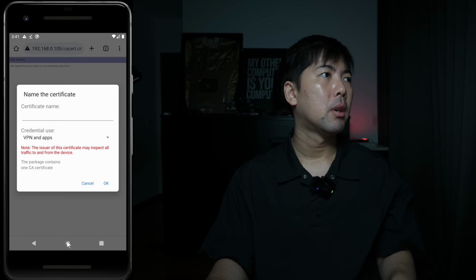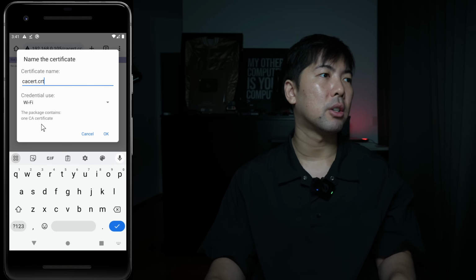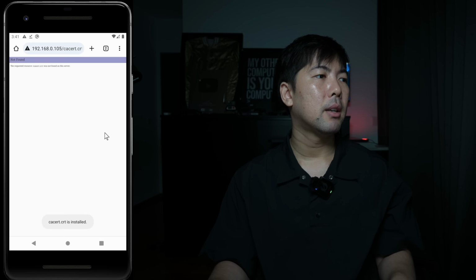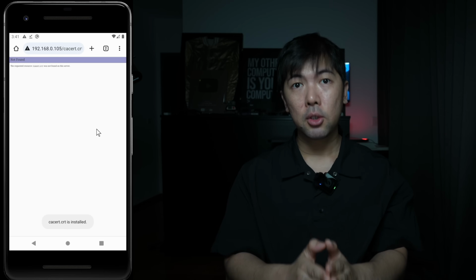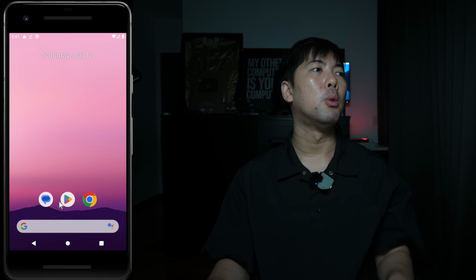So done. What we will do now is give this certificate a name, and it will be used for Wi-Fi. So I'll give it CACert.crt, click OK, and done. So we now have CACert.crt installed, but not yet. We still have to continue doing one more setup.